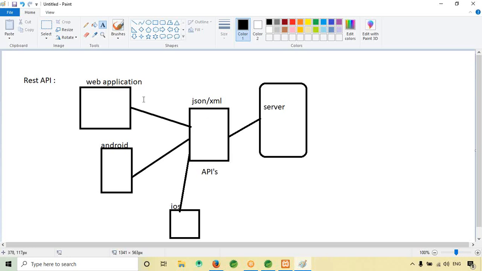So if you design only for a web application and you are not using JSON or XML, it is going to be very difficult for Android and iOS to use that language. So instead we use these REST APIs, so that Android, iOS and web can speak the same language, make HTTP calls with the help of APIs, and fetch the data from the server. That is the use of the APIs.